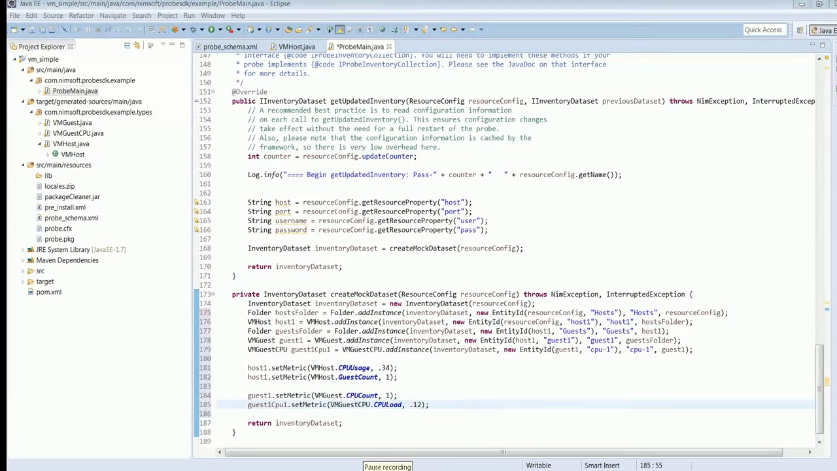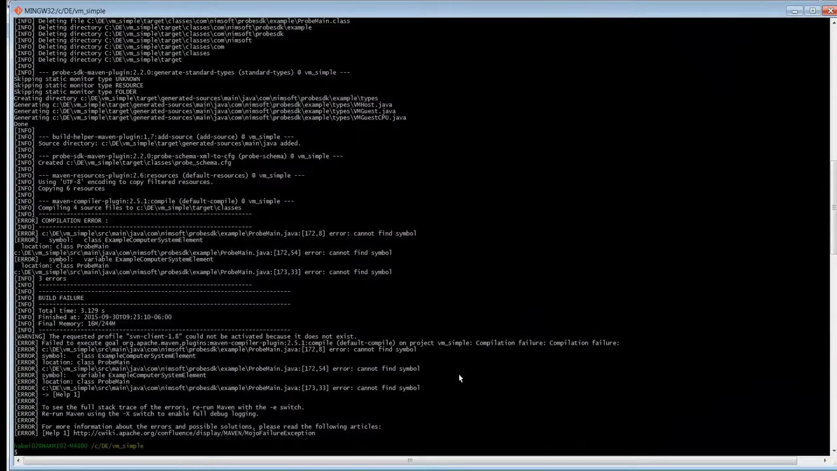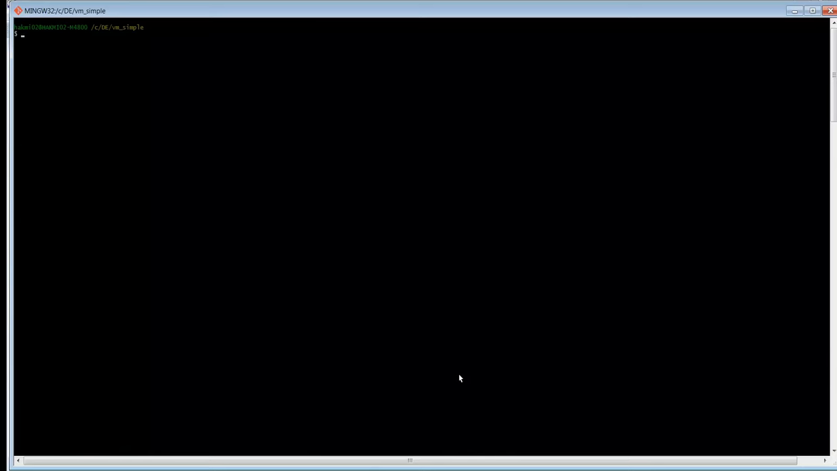So that completes the development. At this point, we should be able to build, package, and deploy the probe. Let's go to the command line and do a Maven install to build this probe. Here we are in the probe directory, and the command I want to give is Maven install.